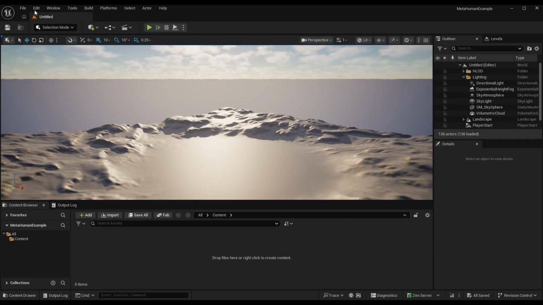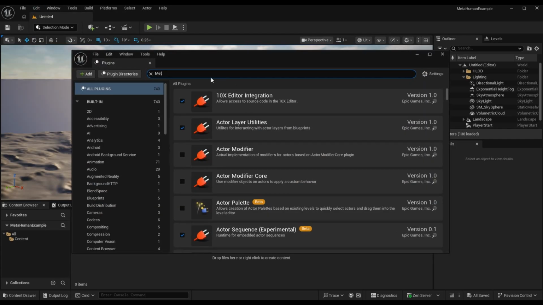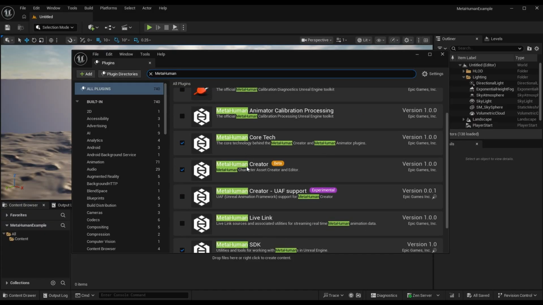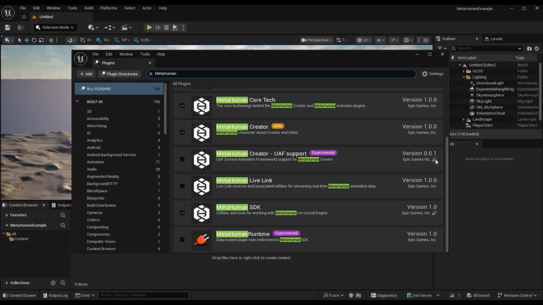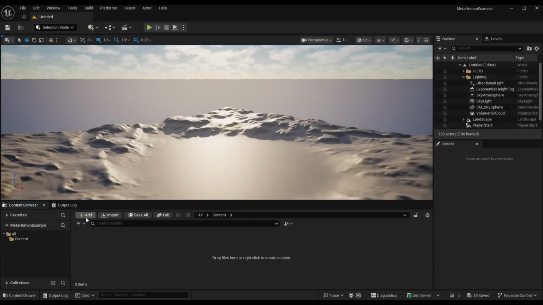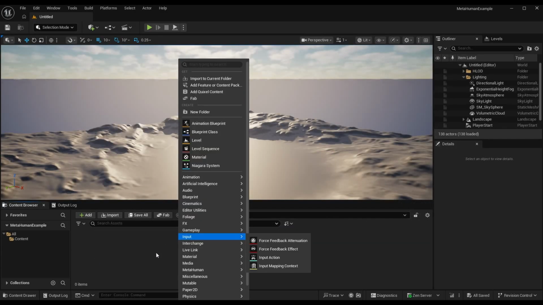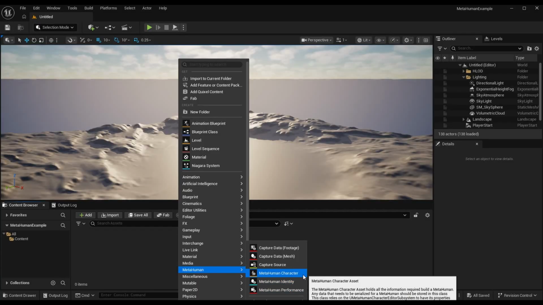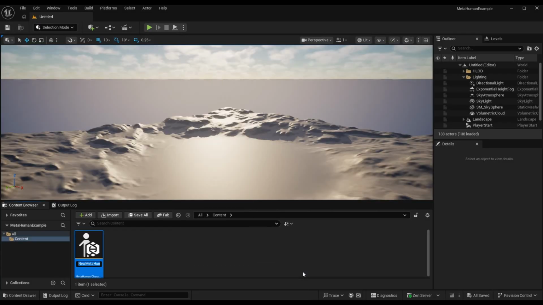What we can do now is go back to Edit, Plugins, MetaHuman again, and you'll see MetaHuman Core Tech, the Creator, and MetaHuman Animator were all installed, the MetaHuman SDK as well. If you now go to Add, or right click and MetaHuman, you'll see this, and you can go ahead and create anything related to MetaHumans in here. For today's episode, we'll only be looking at the MetaHuman character, but we can create one in here.